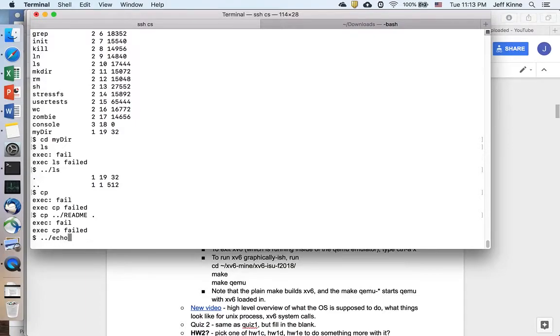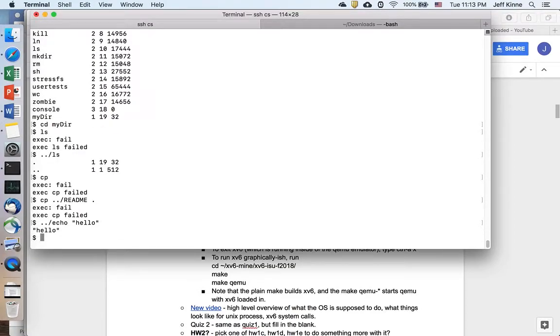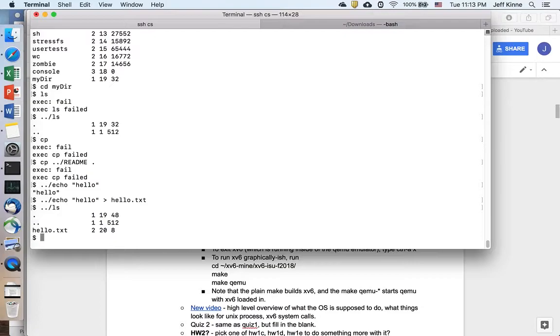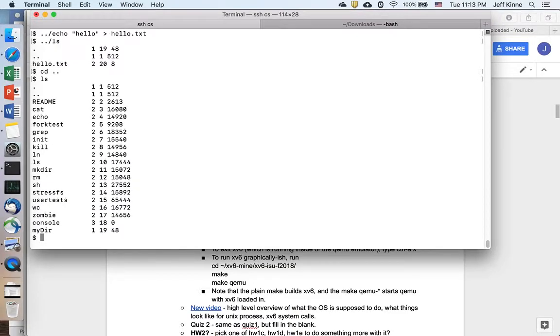Let's try echo. So there's that, it echoed to the screen. Let's try doing echo. Alright, so now I have a text file, hello.txt, that's in my directory called mydir. And now I'm back up at the top level. Alright, so we can create files, move them around, have folders, and that's what we have at the moment.